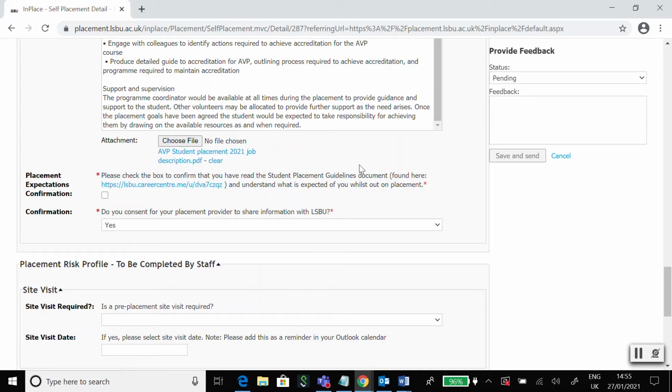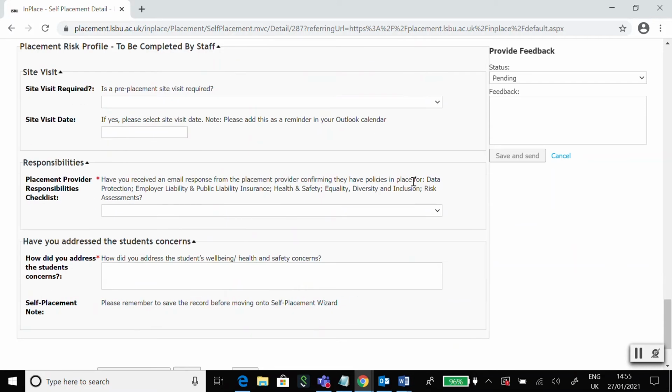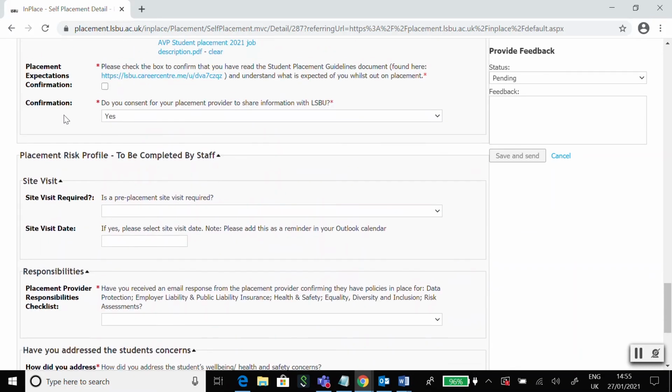This is simply just an overview to the students of their responsibilities whilst out on placement, who they should contact should any details on their placement change, as well as some wellbeing information and who they can contact at the university should they need any support. And finally, we have the confirmation. So do you consent for your placement provider to share information with LSBU? A simple yes or no question.